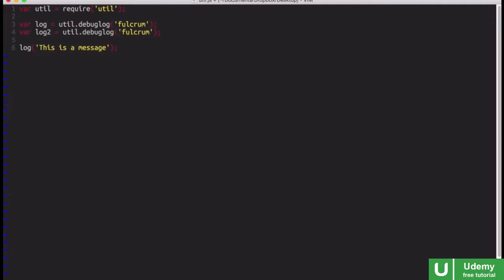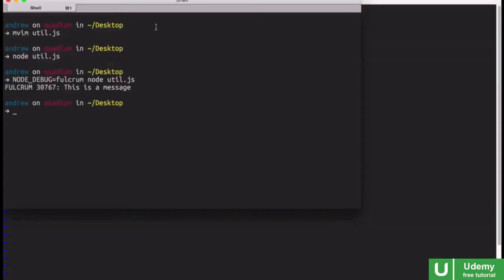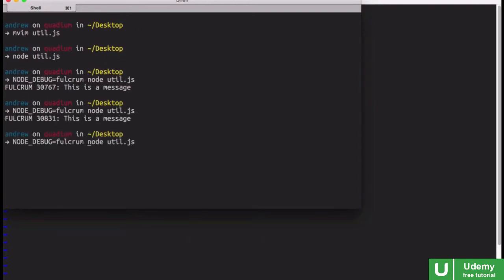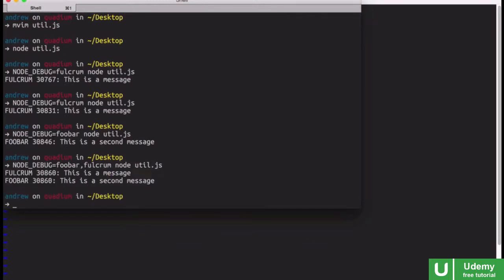Now you can have multiple log objects. So for example, if I create a log2 and we'll change this to, we'll just say foobar, and I will create another one for log2. Then if I run with NODE_DEBUG as fulcrum, you can see we get our first message. If I change the NODE_DEBUG variable to foobar, you can see that we have this as a second message. If we want to enable both, we just comma separate them. So I can say foobar,fulcrum, and you can see that we have both of our debug objects printing out their messages.